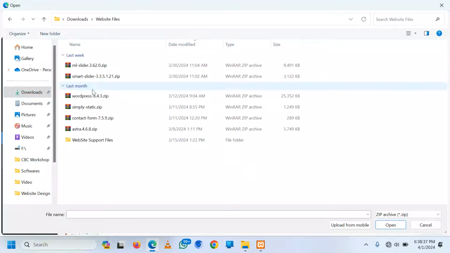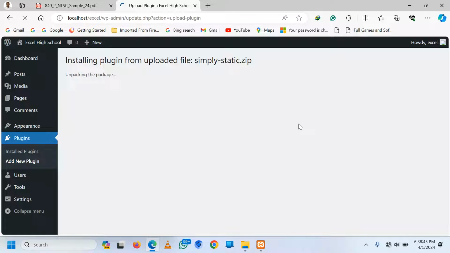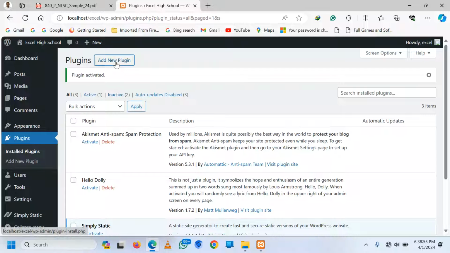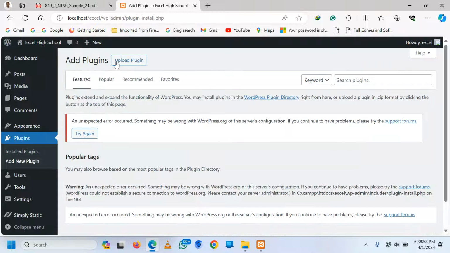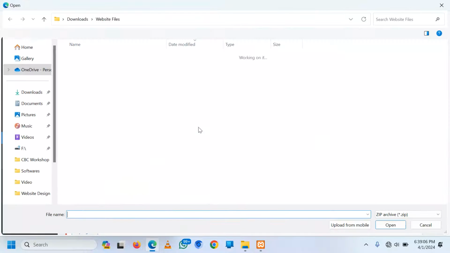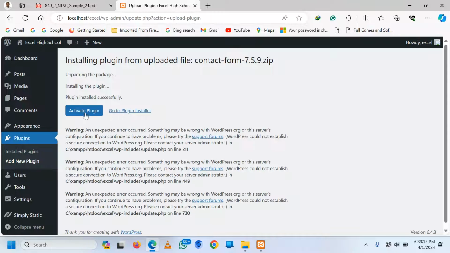I go to website files and I choose Simple Static. Simple Static is going to help us in extracting or exporting the web pages after designing. I can activate it. I'm going to add another plugin for contacts, for creating the application form or any contact us form. I upload it. It is called Contact Form 7. I install it also and activate it.